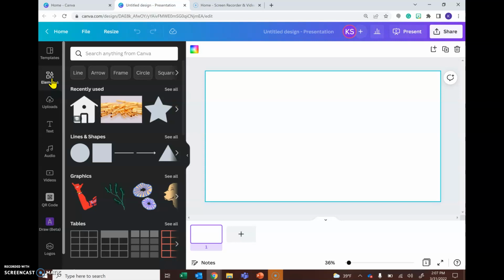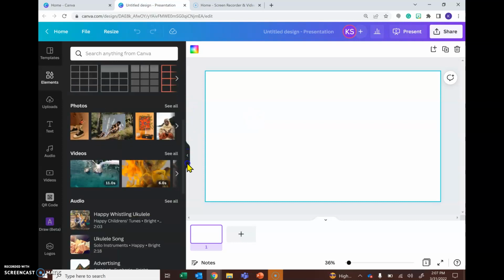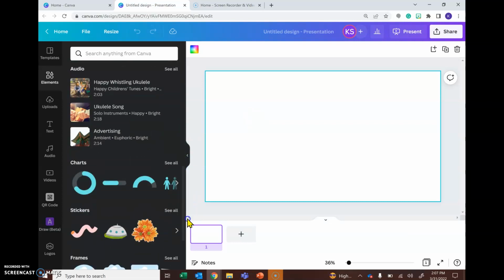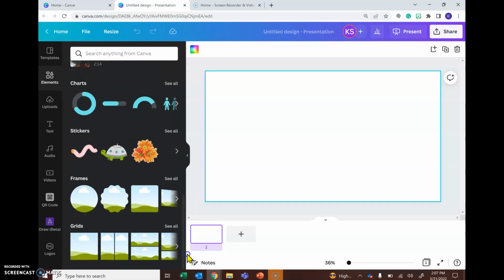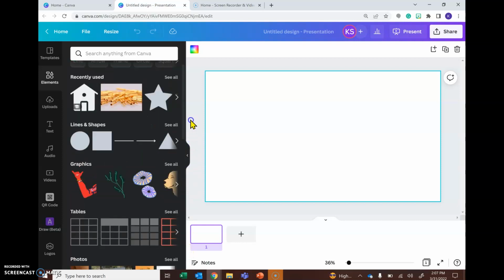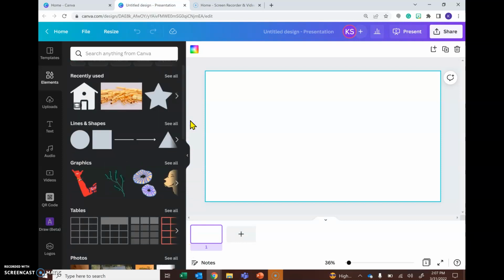And elements are going to be those graphics or extra features, excluding text, that we can put into our document to create a presentation or a poster or whatever type of graphic that we are trying to make that day. So elements consist of shapes, lines, graphics. We also have tables, photos, video, audio, charts, stickers, frames, and grids. So there are a variety of different elements that we can use to design our presentation or project.